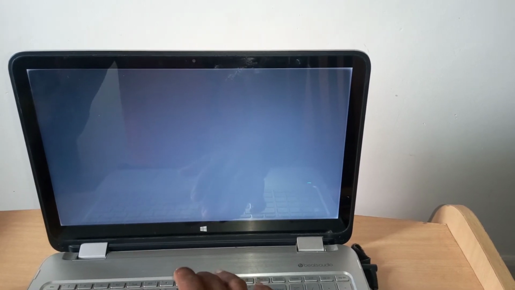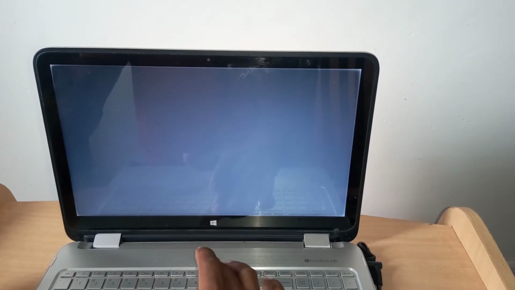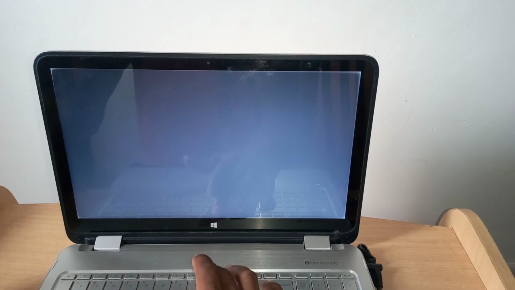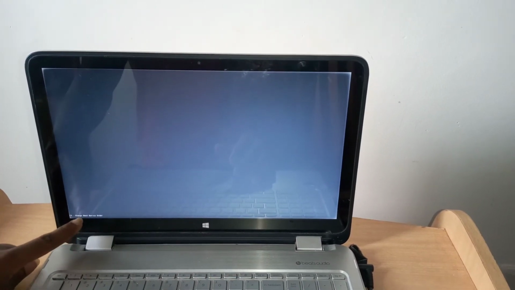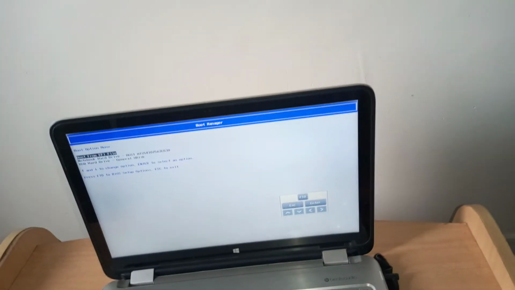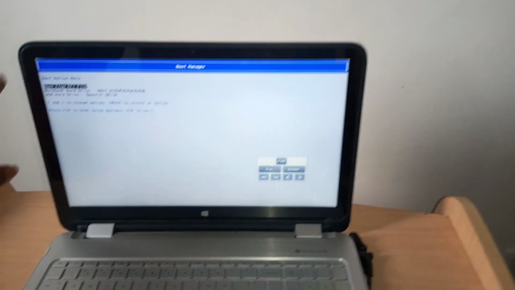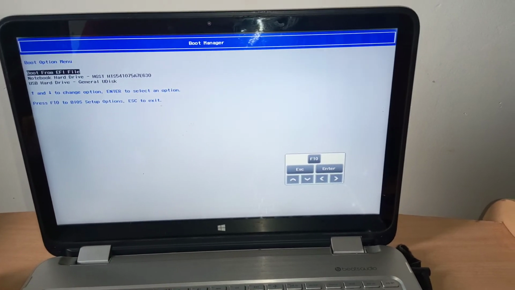Then when the computer reboots, I want you to click F9. You click F9, you double tap until the computer goes to the boot menu. You tap F9, you tap F9, then this is going to take us to the boot menu. So when you reach here, the computer now has the USB boot options, and we are in the boot menu.